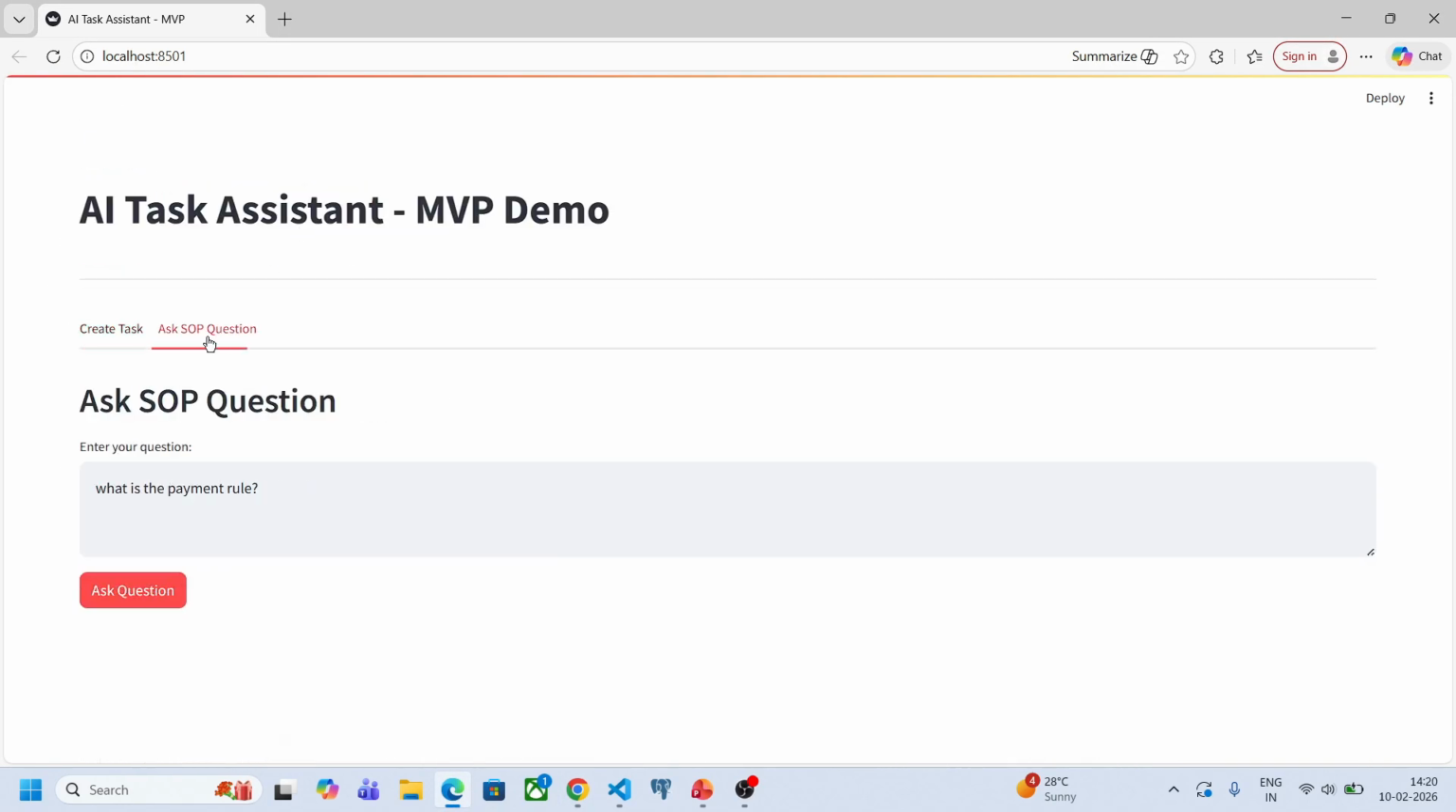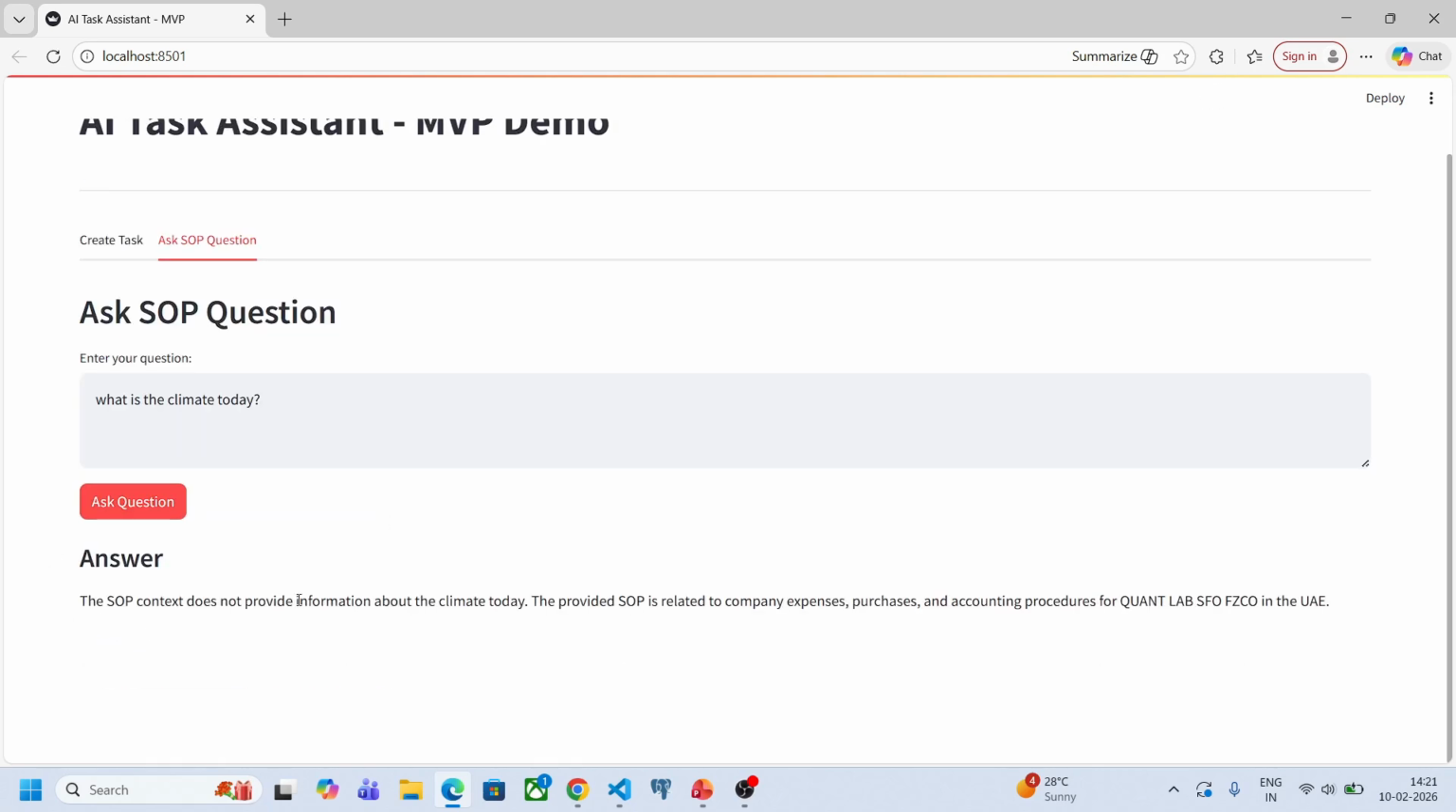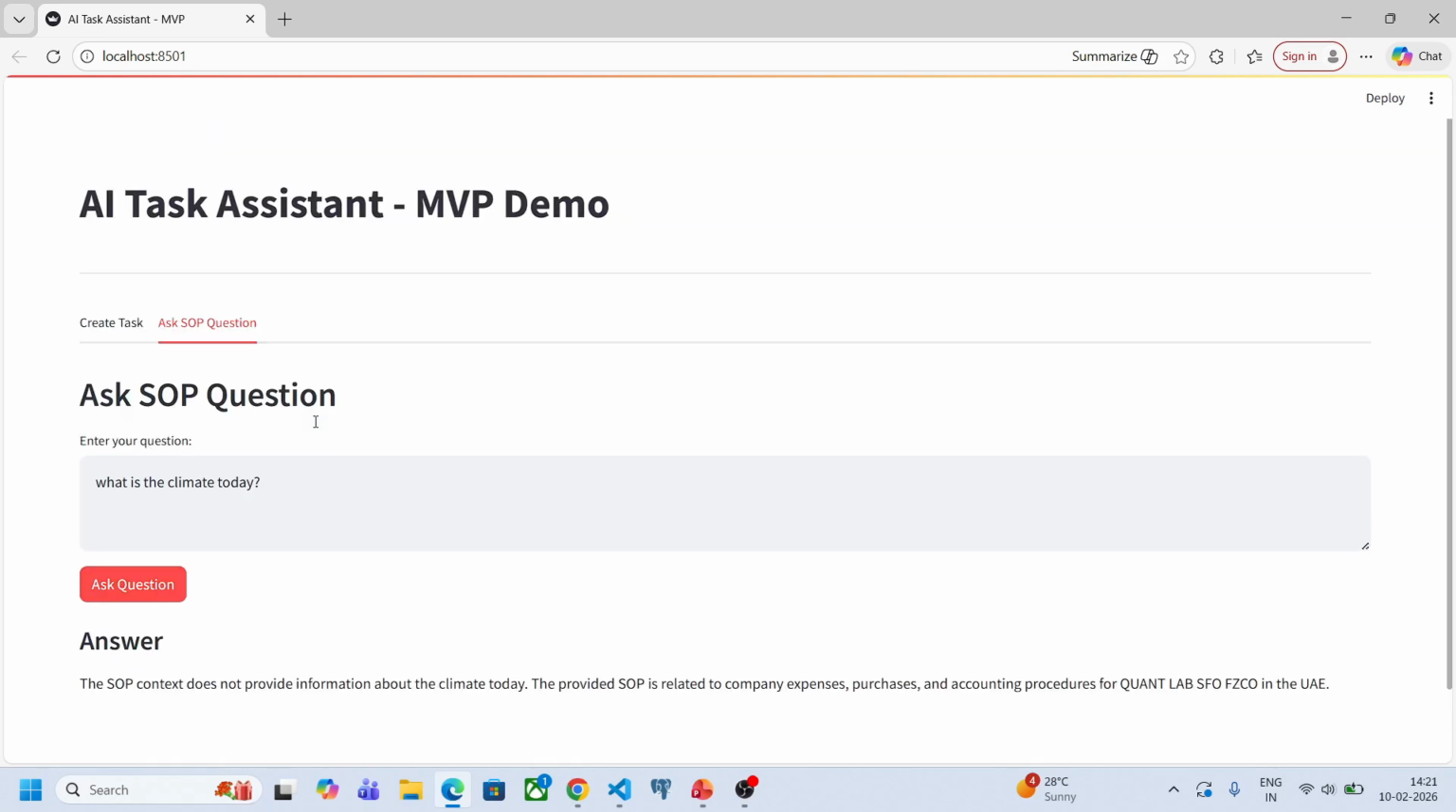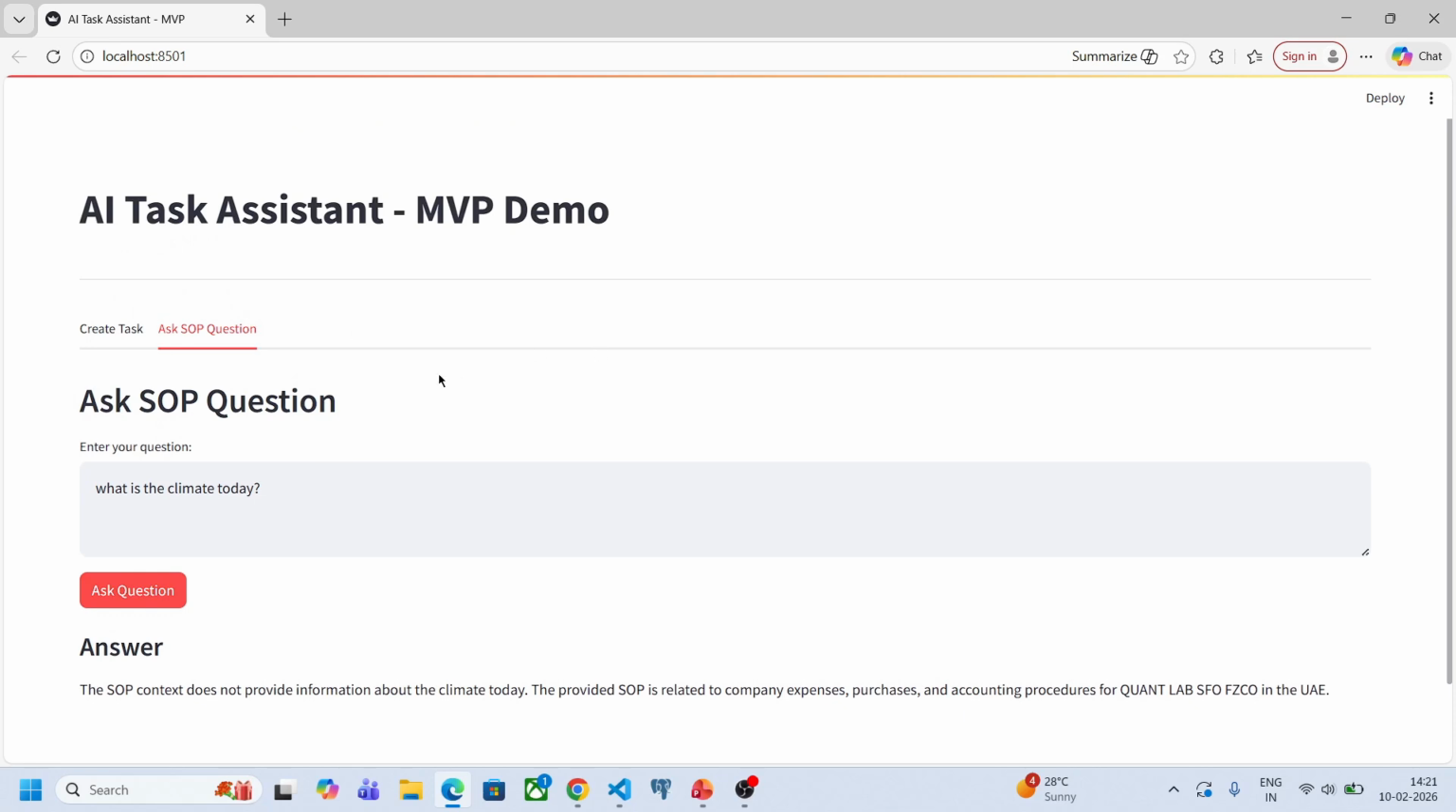Now if I go to an SOP question, and if I want to ask some other questions which are not there in the SOP documents, let's say what is the climate today, it won't answer actually. So those are some guardrails. The SOP context does not provide information about the climate today, so we have given the guardrail here. So this is with respect to the Streamlit interface.